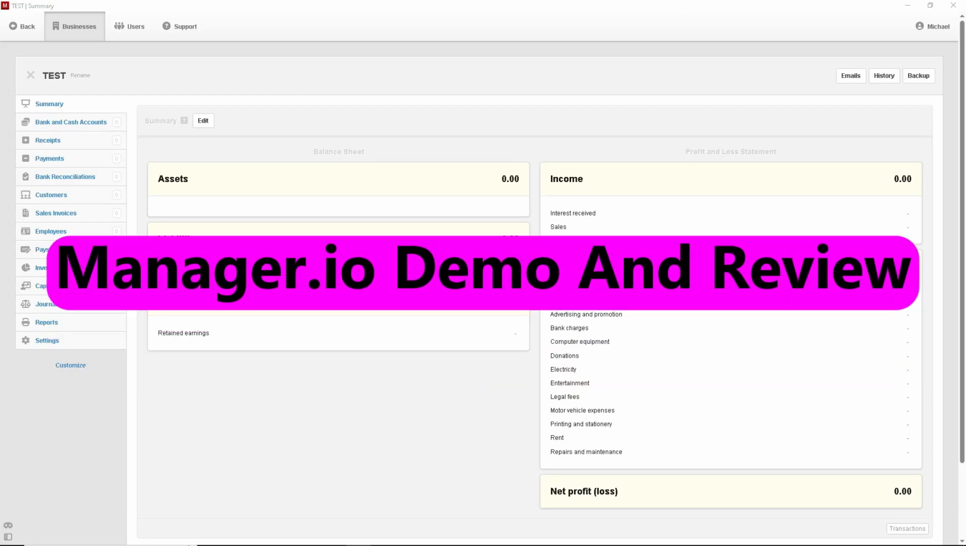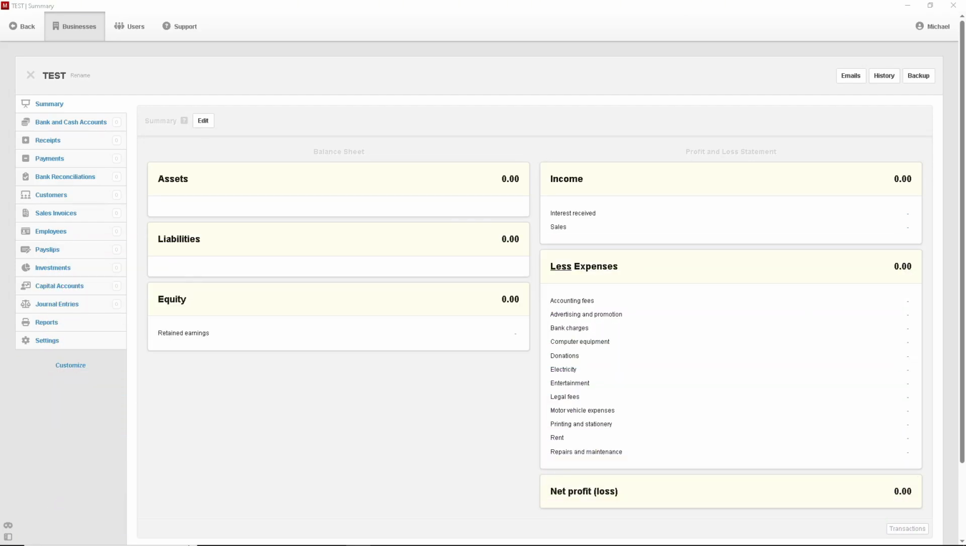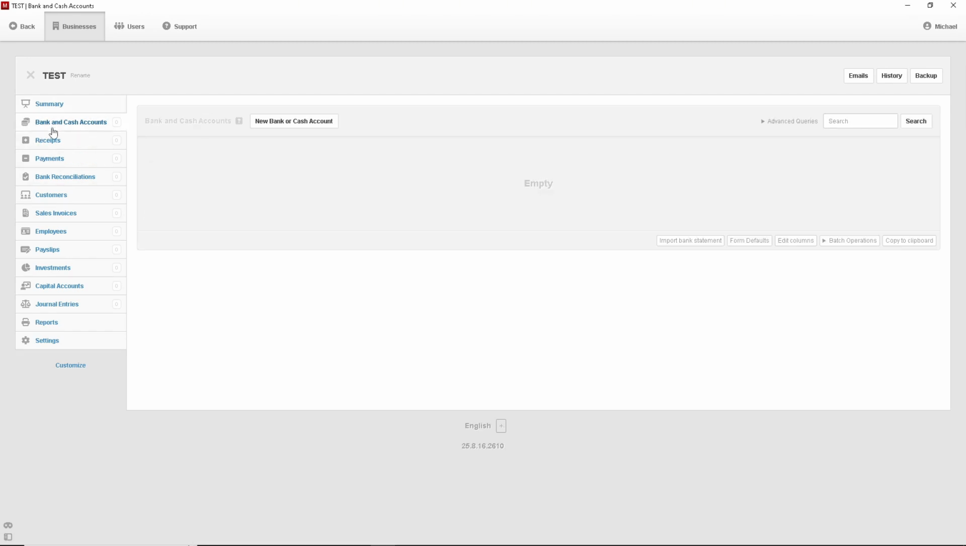Manager.io Demo and Review. Manager.io is a free accounting software that stands out for its accessibility and flexibility, especially for smaller businesses and entrepreneurs who need professional bookkeeping tools without the high cost. One of its biggest strengths is that it can offer both online and desktop versions, giving users the option to work offline if they'd prefer, or even in the cloud if they need more remote access.